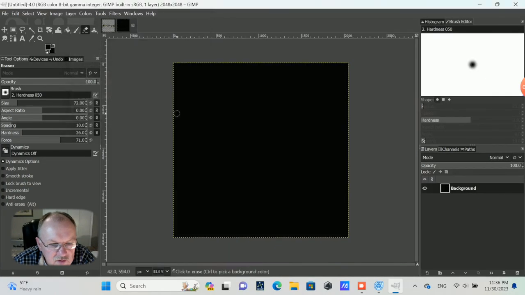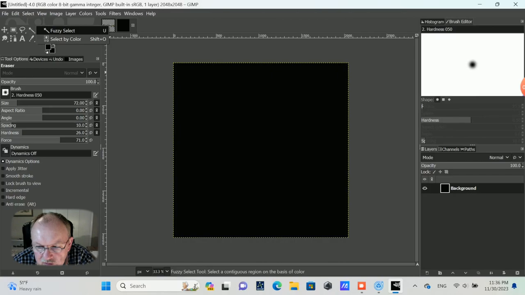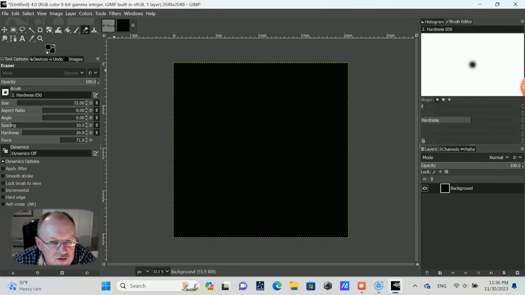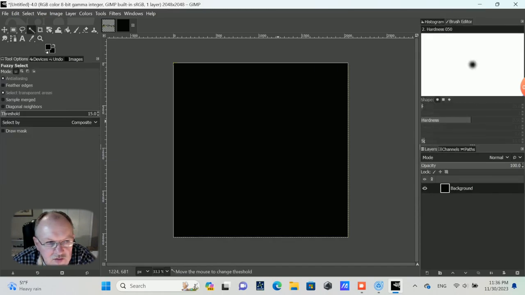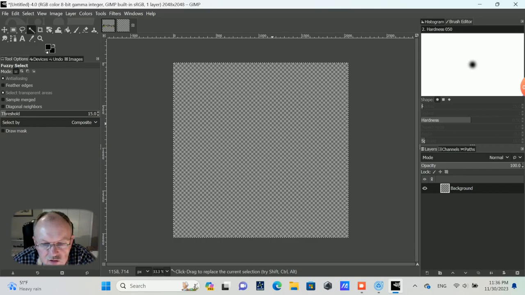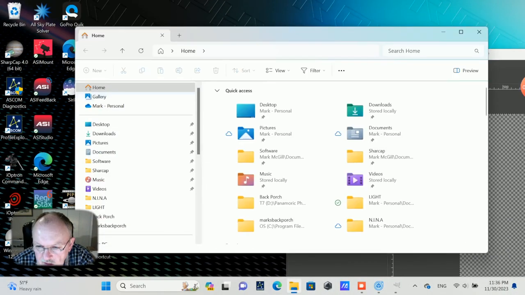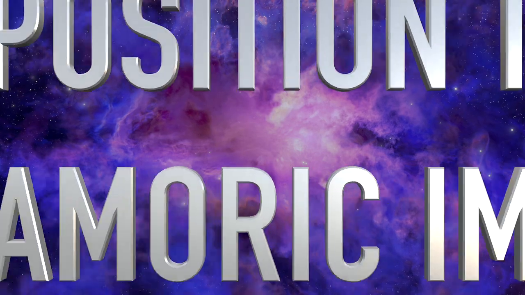In GIMP here, I've created a 2048 by 2048 canvas. I will add an alpha channel to this layer for transparency, and then I'm going to use the fuzzy select tool from the toolbar on the left to select the black color that was defaulted and delete that. And now I'm going to drag the image that I created on top of this canvas.